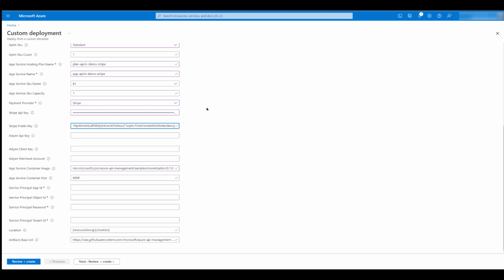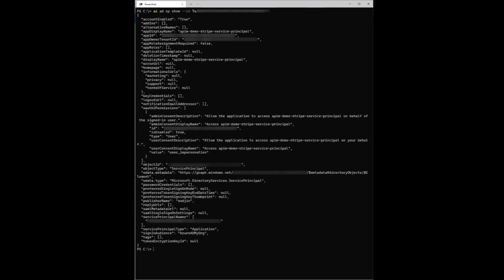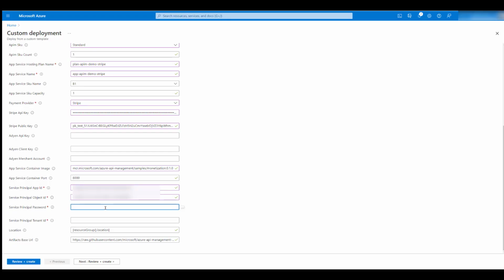We now need to retrieve a few ID values from our service principal that we created earlier, some of which we stored for later use. Using the az ad sp show command in the Azure CLI, we can obtain the service principal's app ID, object ID, and the app owner tenant ID. These can all be added to the deployment parameters, along with the client's secret password that was returned when the service principal was created.